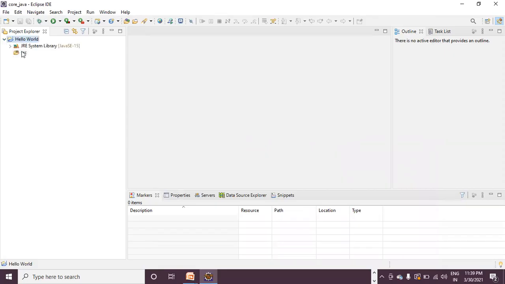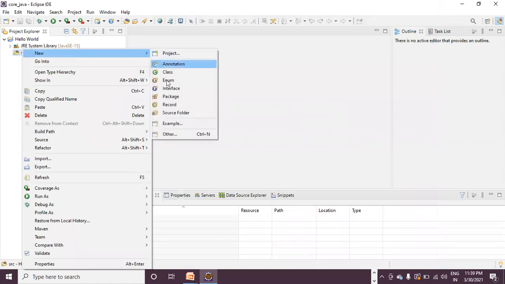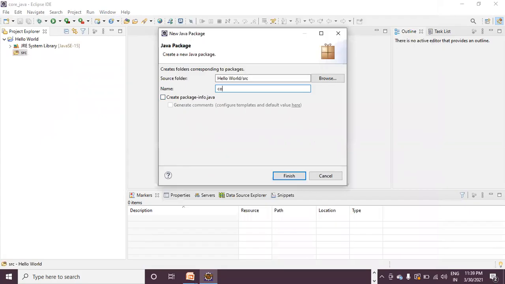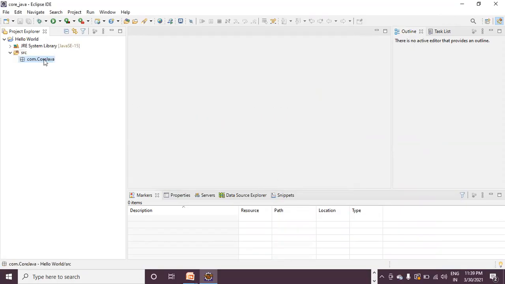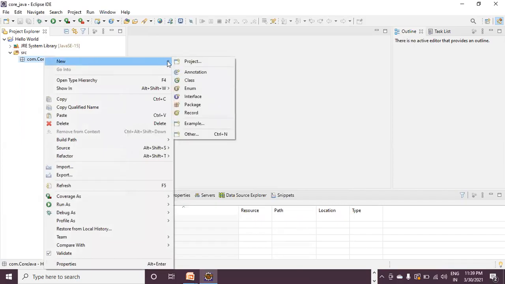Then go into source. Right click on the source. Then go to new package. I'm creating one package here, com.core Java. So in this package, now I can write the Java files.